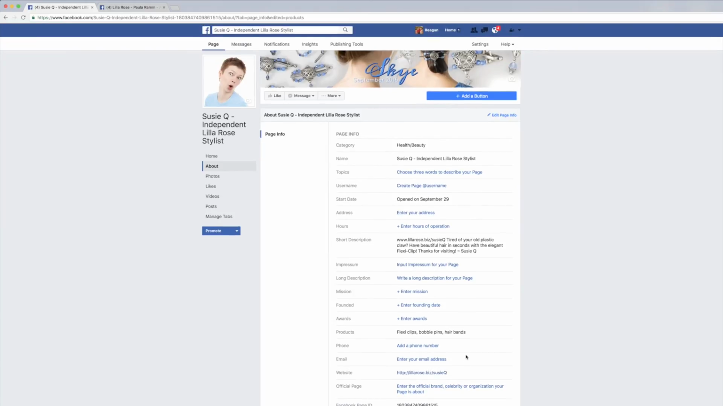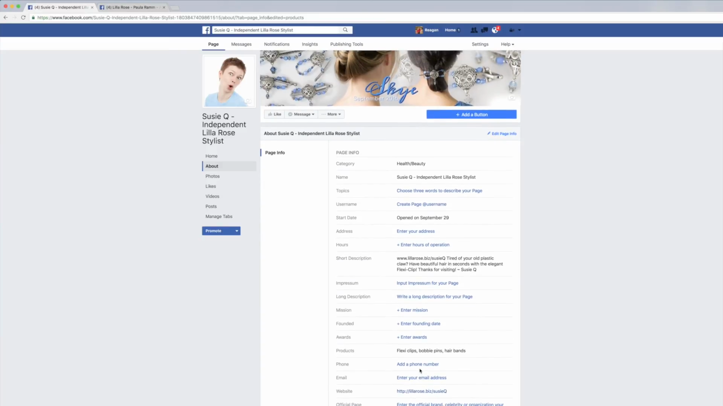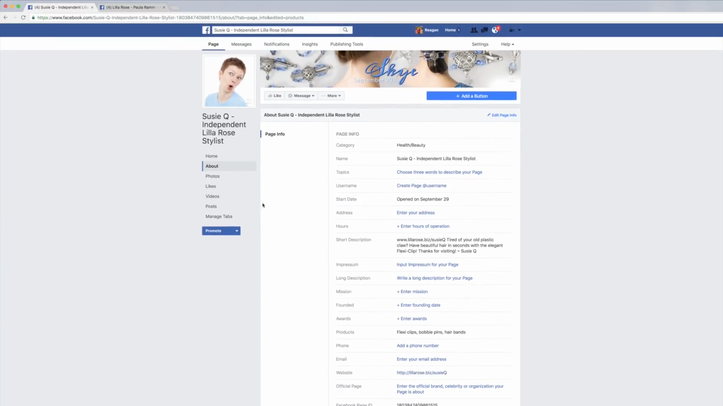And phone number is optional. If you'd like people to contact you by phone, you can add that. And if not, leave that blank. Same with your email address. And you can skip the official page down there. And I think that should do it for the About section.